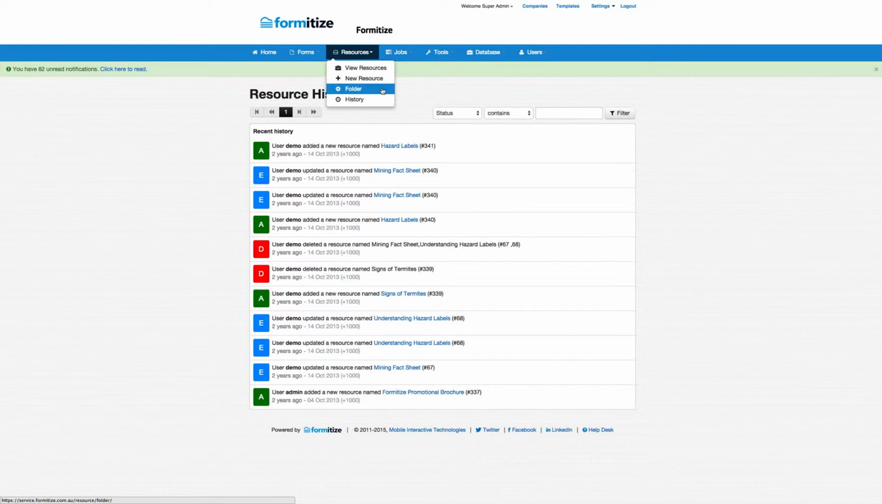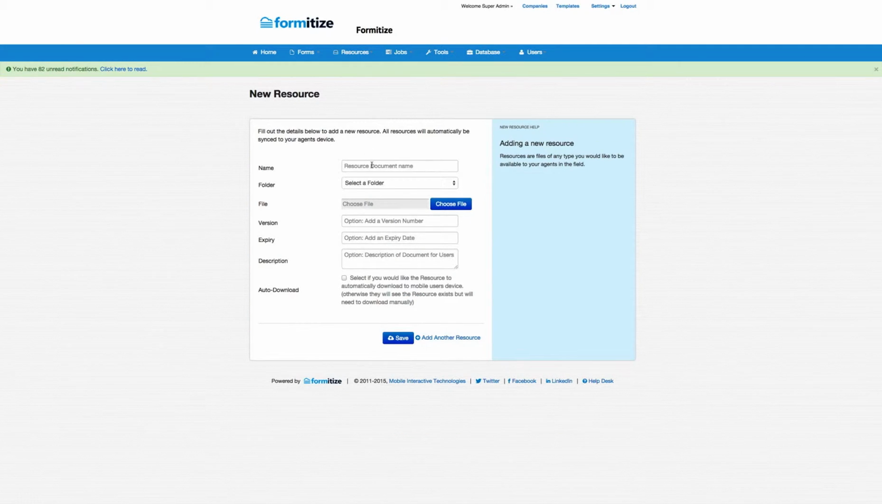Fantastic for safety policies, for pricing matrices, for new catalogs, anything where you want to ensure that everybody has the latest copies of everything. When you're adding a new resource, it includes the ability to add a resource name, put it into the right folder, add a version number. You can also add expiry dates, and they'll be monitored, and then a description of the resource document. So just a really powerful document management solution.